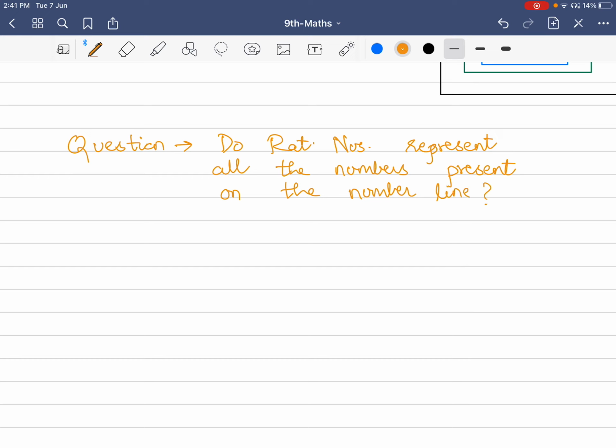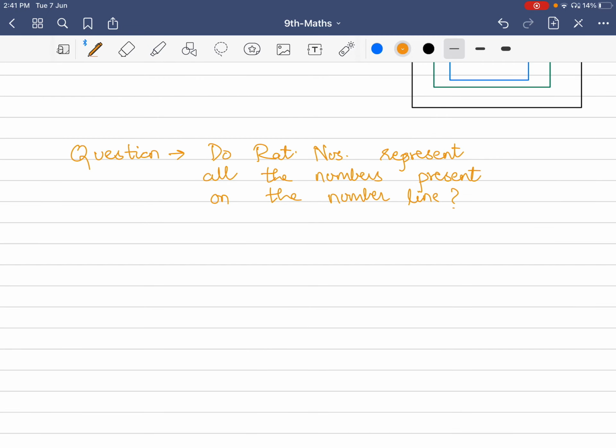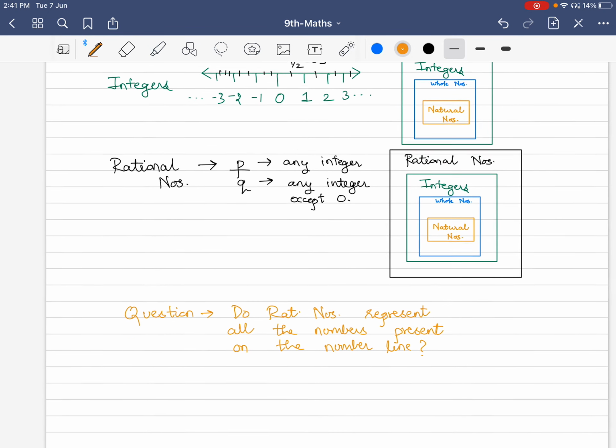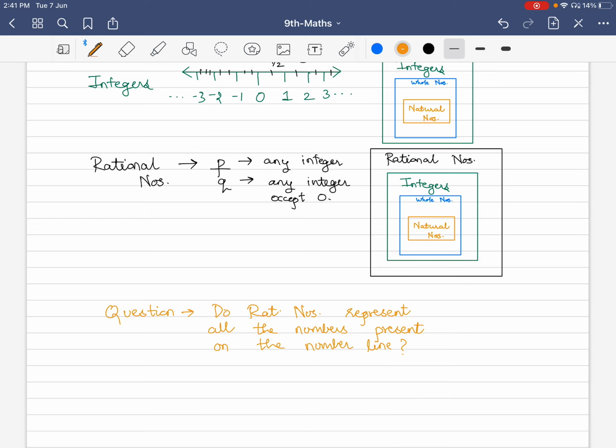So on an intuitive note, you might think that yes, rational numbers now represent all the numbers on the number line. There is nothing else remaining that this big box of rational numbers does not represent.